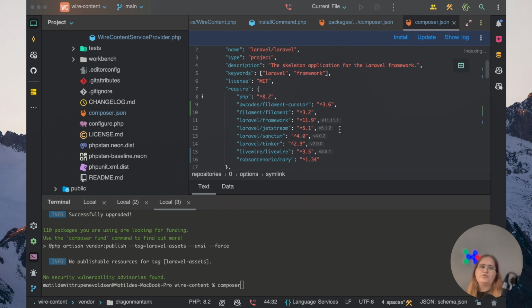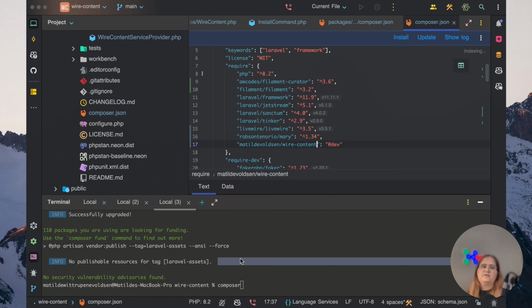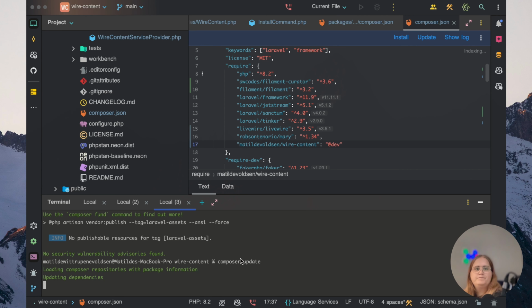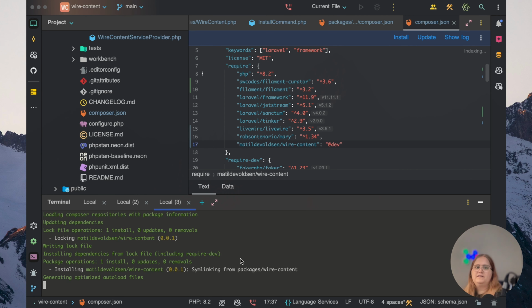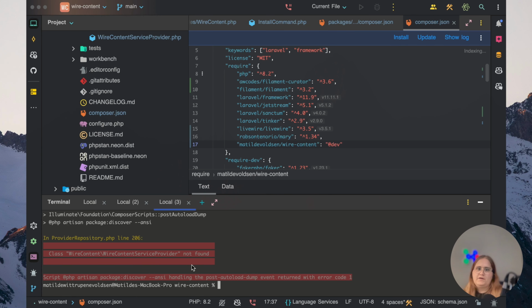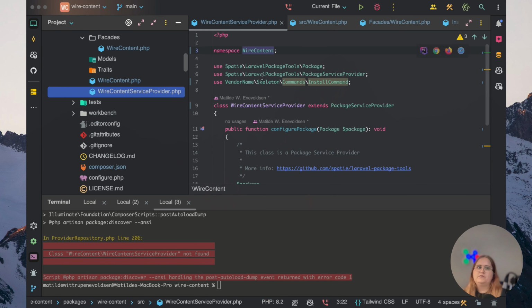And oh yeah, we also want to add it up here, obviously, in our require function here. So I'm just going to add in this as wire content here. Composer update, see if this works. And it seems like it's installing it so far, but we have an issue with wire content service provider not being found. So let's go ahead and see what's going on here.